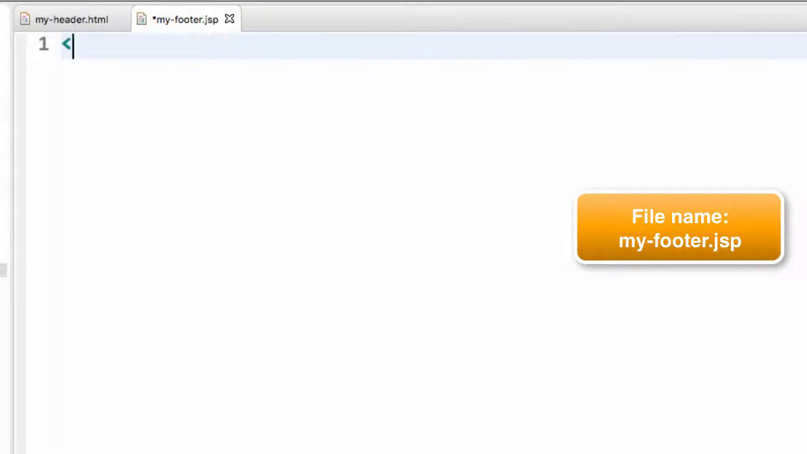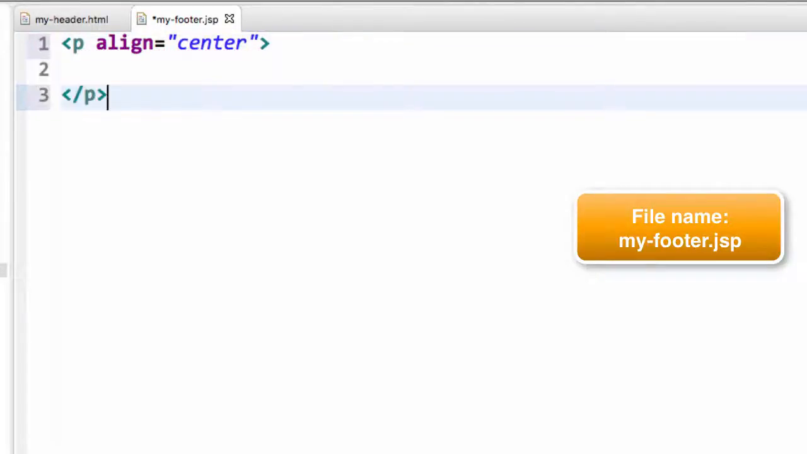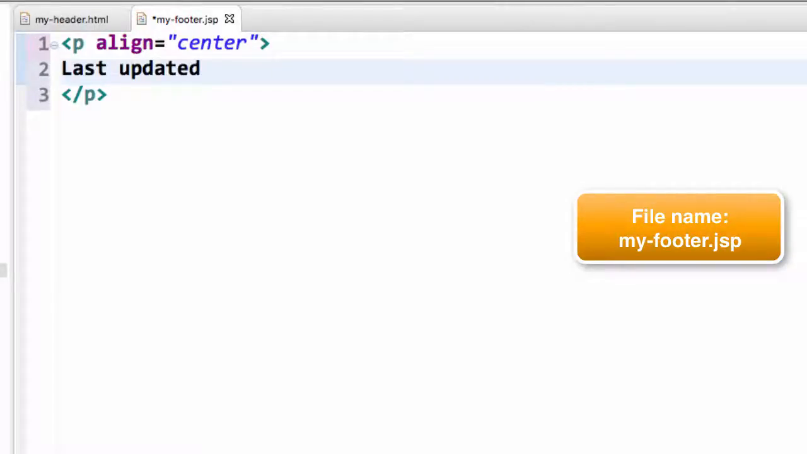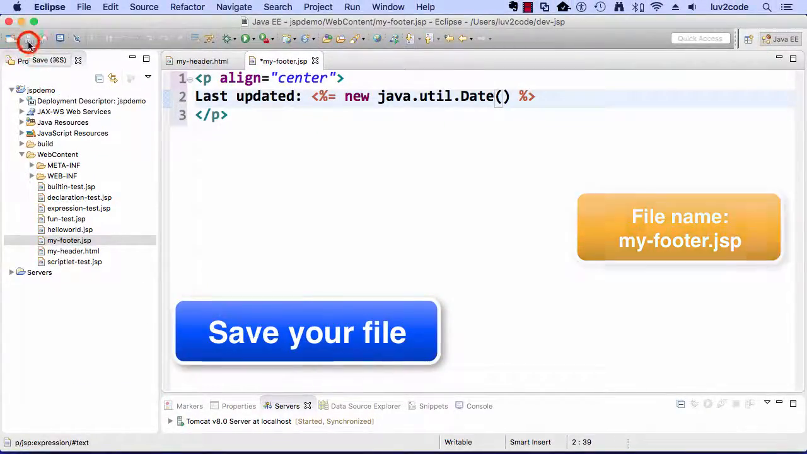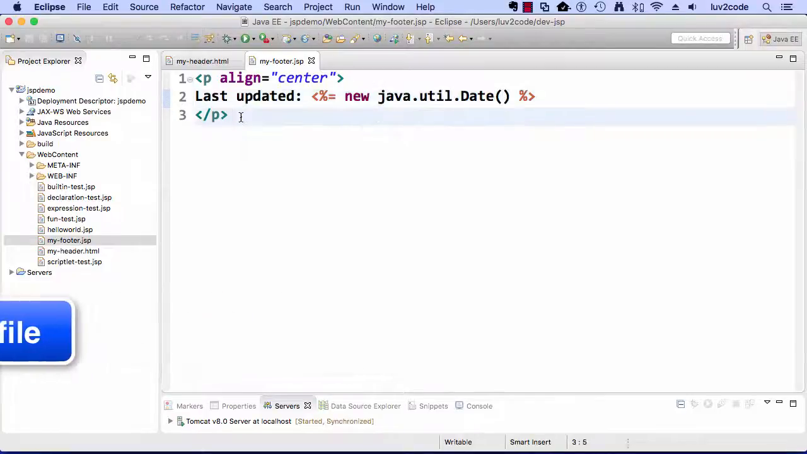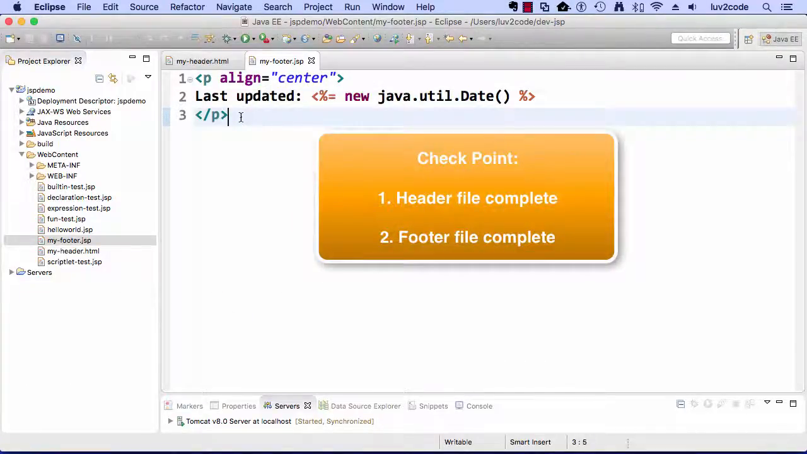For the footer, for every page, I want to give the time the page was last modified, or we're just going to make this up actually. So here I'll just say last updated, and then I'll drop in the actual date timestamp. That way all of our pages look fresh every time a user visits our website. Now I'll hit the save button. Okay, great. Now we have our header complete and our footer complete.